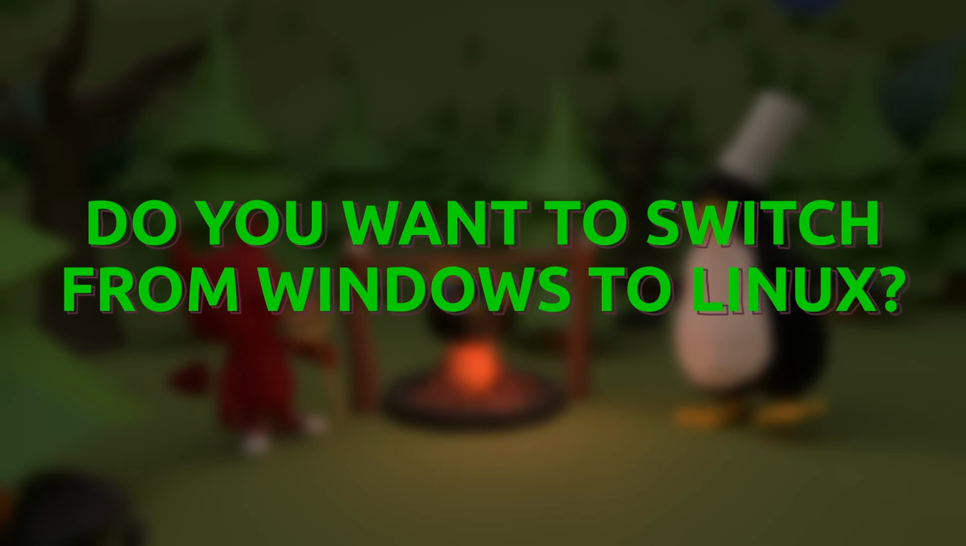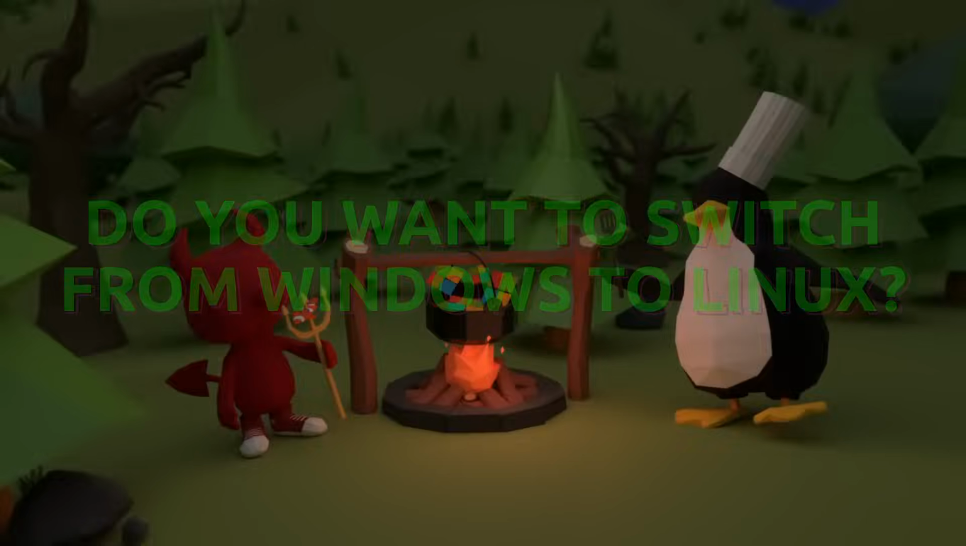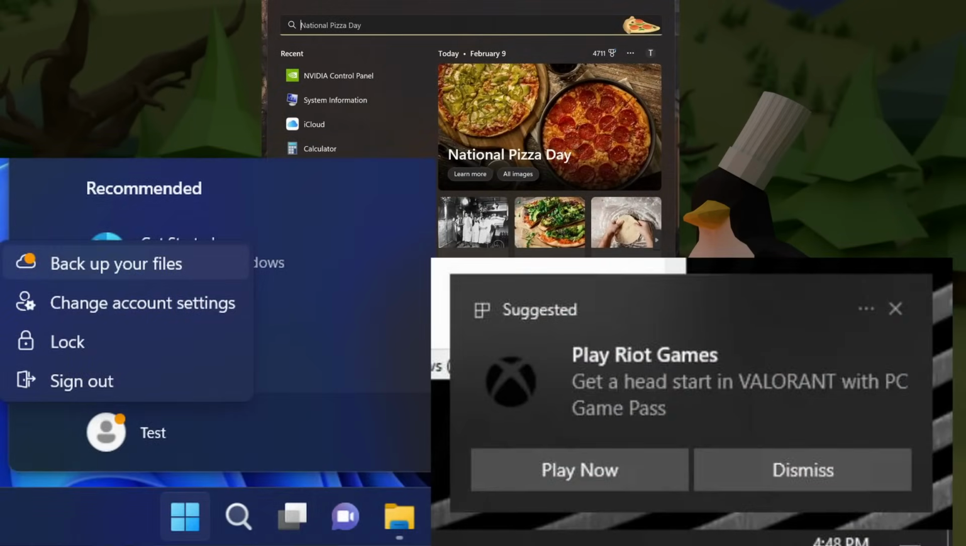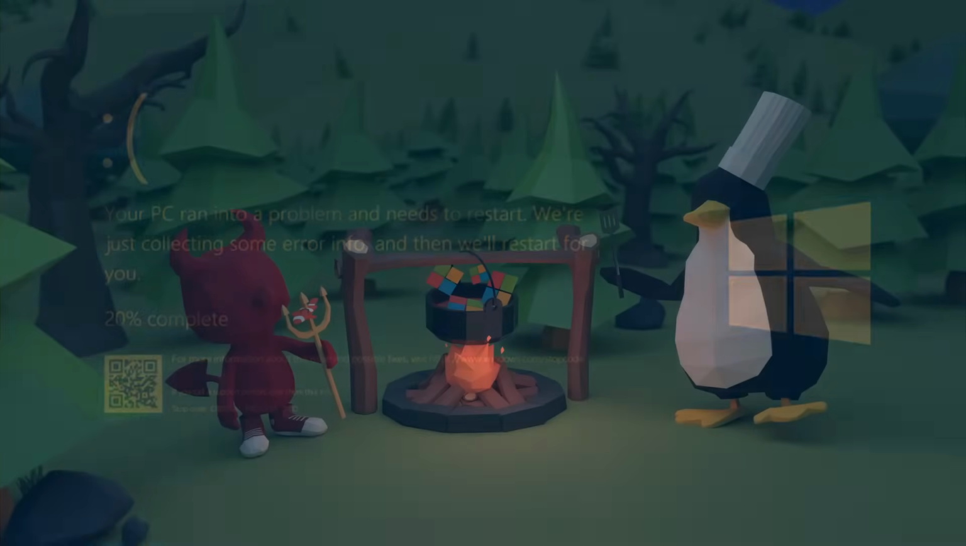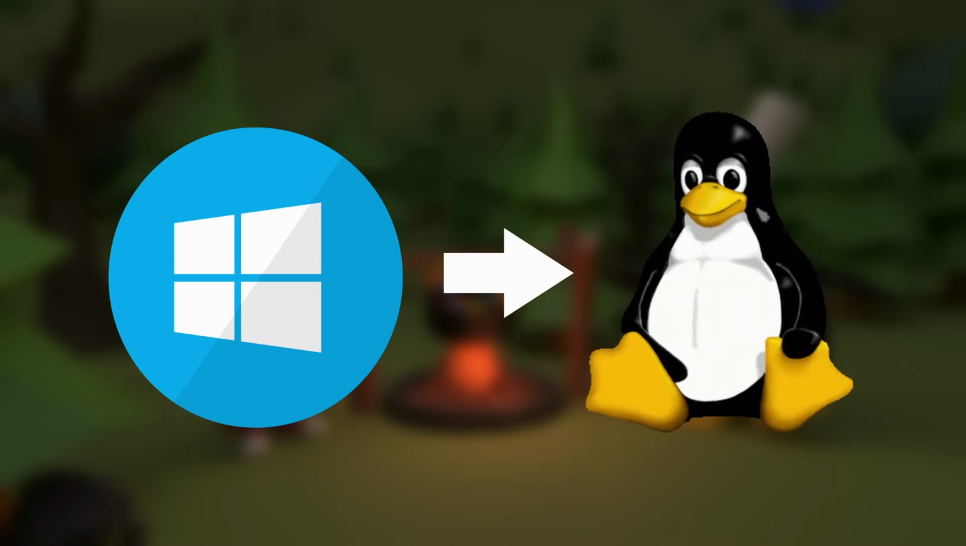Are you thinking of making the switch from Windows to Linux? Maybe you're sick of Microsoft's weird practices, or the unreliability that Windows often brings these days. Whatever your reasons are, this video will be your guide to make your switch as smooth as possible.